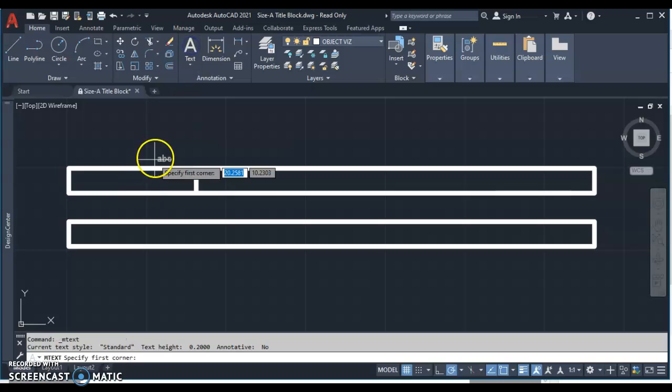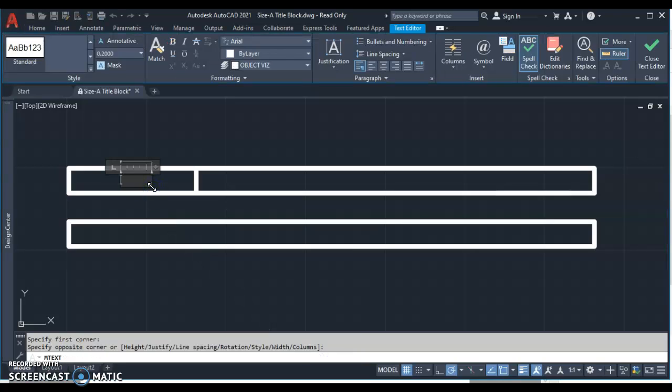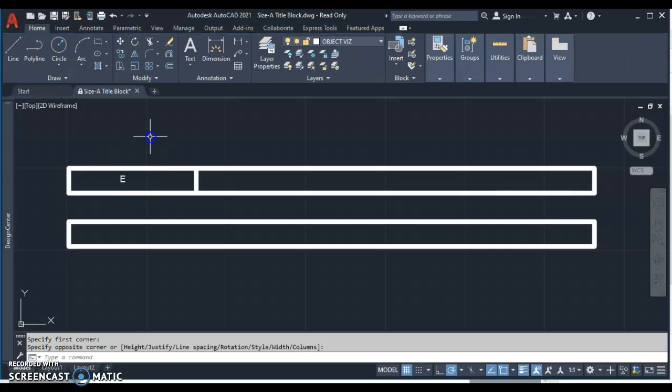So I'm going to put some text in there. Take a text box, click and pull out, and we'll type the letter E. Okay, and then click out. Now I'm ready for my next one.